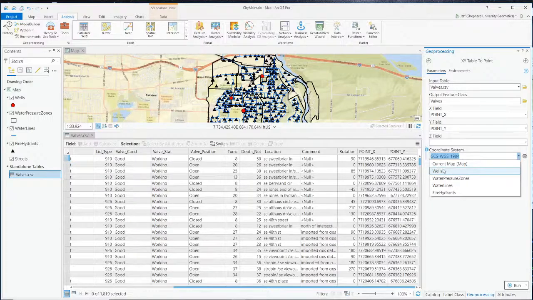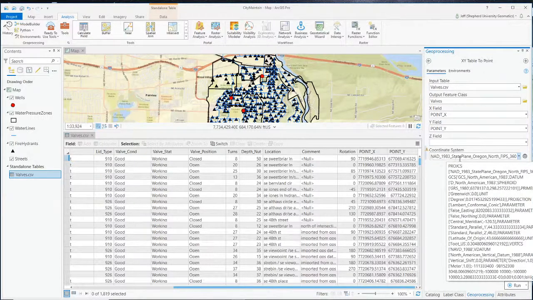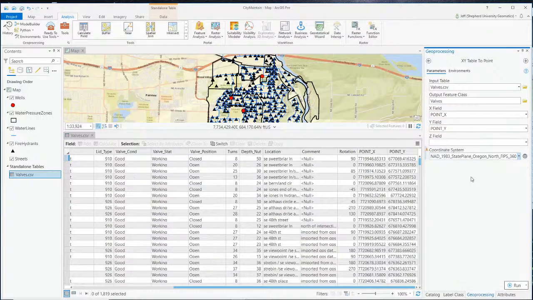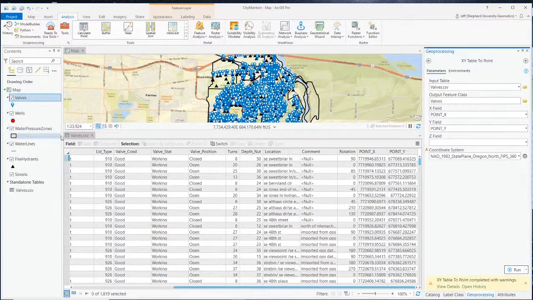Let's use the same coordinate system that the Wells data layer is using. NAD 1983 State Plane, Oregon. We've selected the correct coordinate system. Let's run this. And it's done.